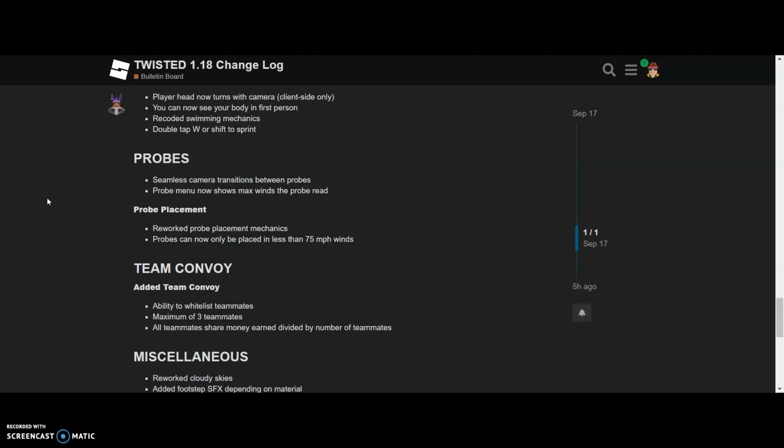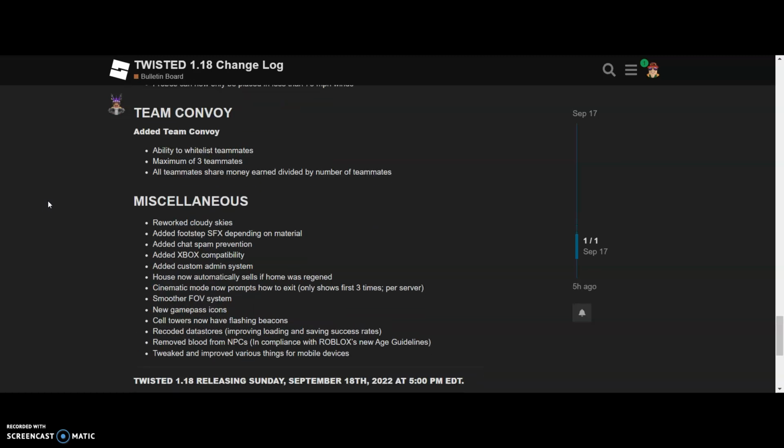them up. And then, team convoys are finally here. So you'll be able to wishlist teammates. Maximum of 3 teammates, might increase in future updates. All teammates share money earned, divided by the number of teammates. So if you earn $30, divide that by 3, you each get $10.